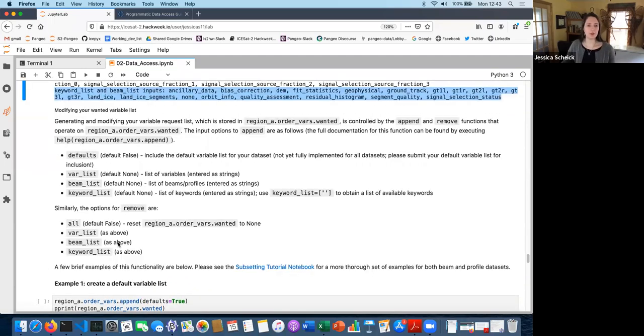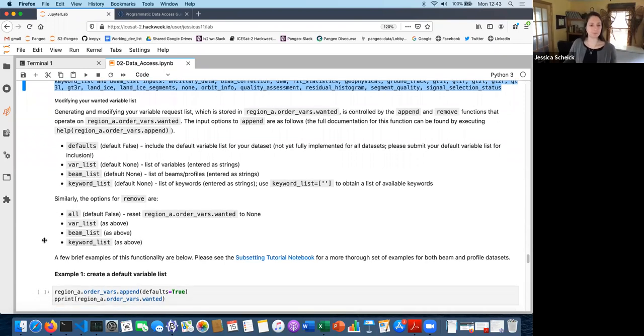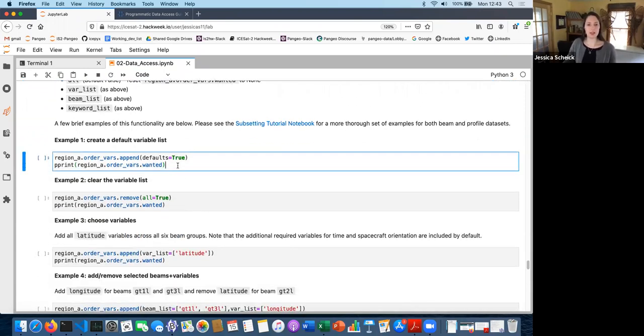And I'll kind of go through this, and this information is here as well as in that other subsetting tutorial that I mentioned, for thinking about how to modify this list. So if we just go ahead and say, let's just start by adding all of the default variables. And this is not actually set up yet for all of the data sets, so we'd love to have your input. If you're someone who works with this data and has a sort of default list of variables that you always want, we would love to implement that. Right now, it is not implemented for all of the data sets, but it is implemented for ATL06.